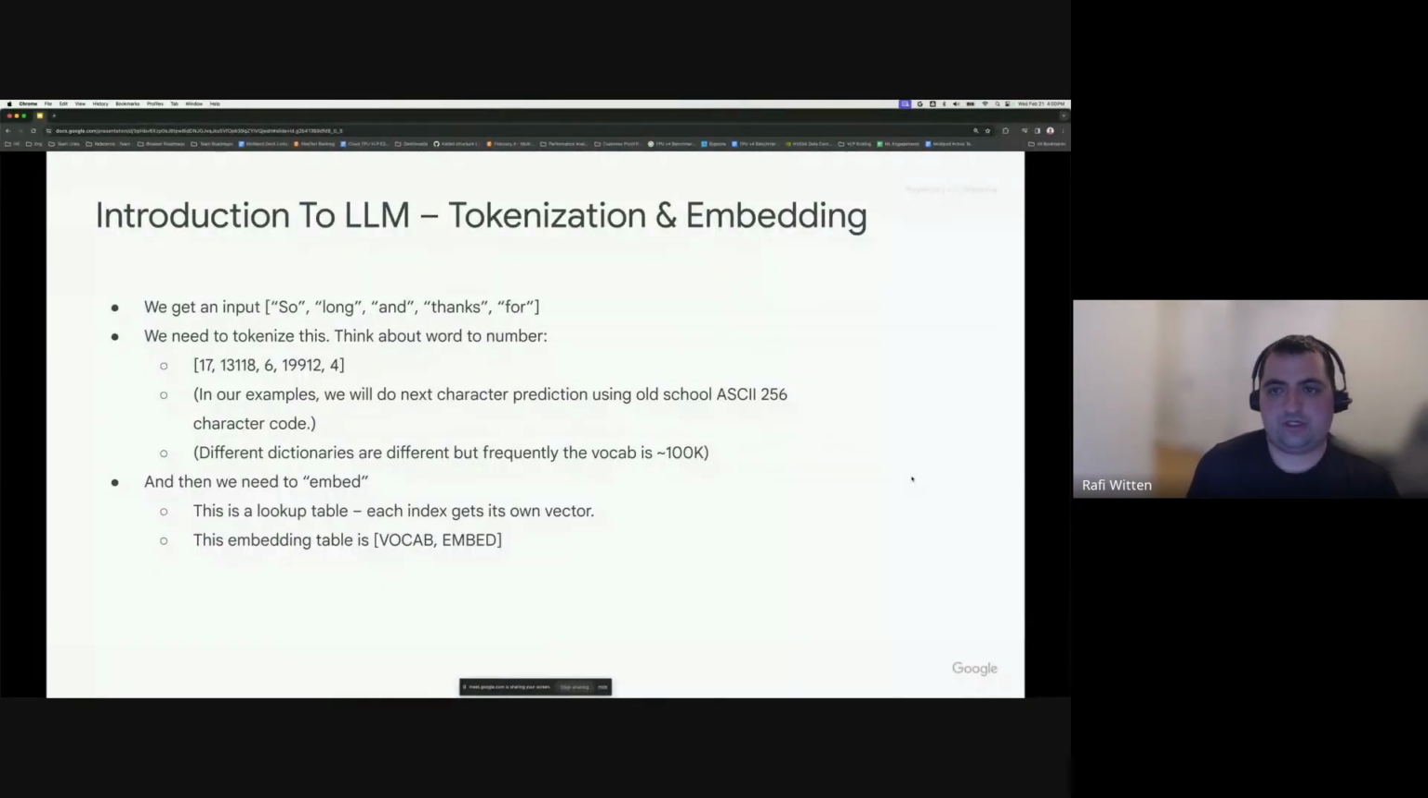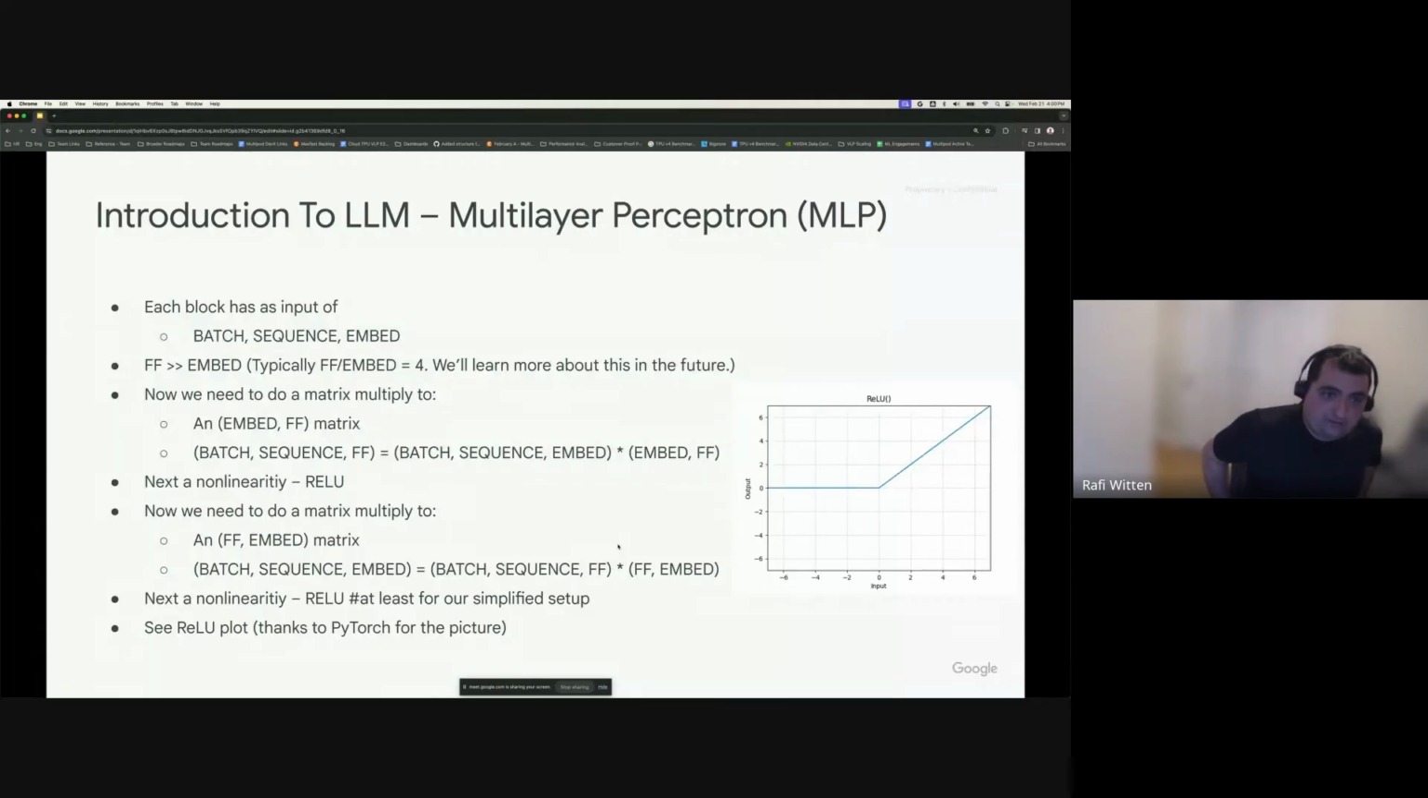Cool. So the next step is going to be the multi-layer perceptron. So we have something of batch, sequence, and embed. Then we're going to turn it into something of batch, sequence, and feed forward via a matrix multiply. By multiplying something of batch, sequence, embed, by embed by feed forward, we reduce out the embed dimension. We'll cover matrix multiplies in more detail in a subsequent one. And then we introduce a nonlinearity. This nonlinearity is this lovely ReLU. ReLU is just 0 if the number is less than or equal to 0, or the number if it's bigger than 0. This is a very standard ReLU, a very standard nonlinearity. Then we do another matrix multiply, add another nonlinearity, and so on.